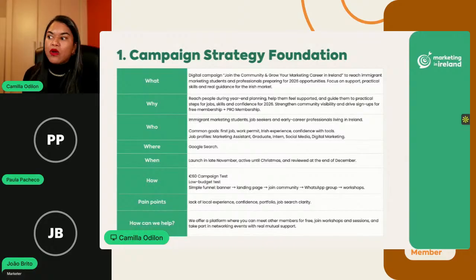So how are we going to spend the €60 campaign test? It's a low budget test, as you can see, because €60 usually is just a few hours or maximum one day. Simple funnel: banner or title, landing page, join community, WhatsApp group, workshops. This would be the simple funnel for that campaign. That is what we are looking for when we create the campaign. The pain points, we can go deeper into pain points, as this is just an example to make you feel confident on how to use those details properly.